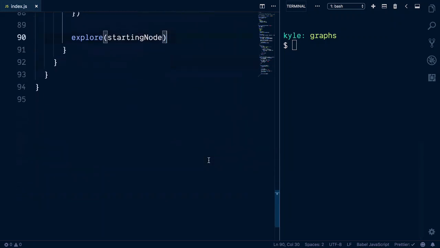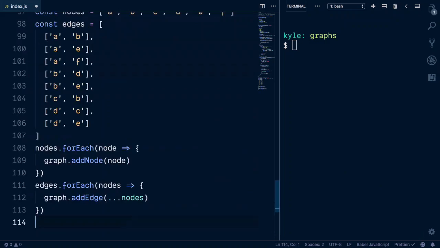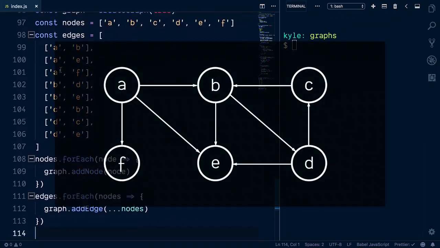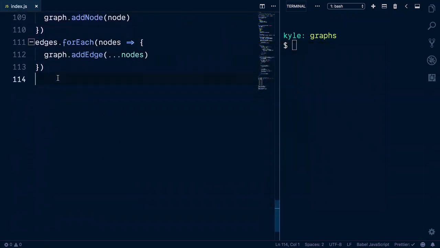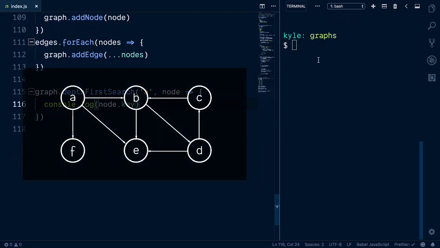Now that we've created our depth-first search algorithm, let's use it. I've pre-made a graph that I'll copy-paste into the file that looks like this. I want to call depth-first search on our graph, starting at node A and logging out each key as we go. If I bring the graph back onto the screen and we call our search in the terminal, we could see that we went as far down the path of A as we could before we climbed back up and went down another path.